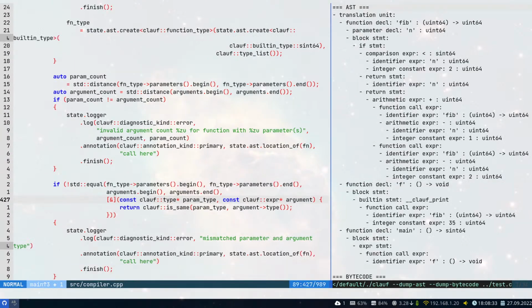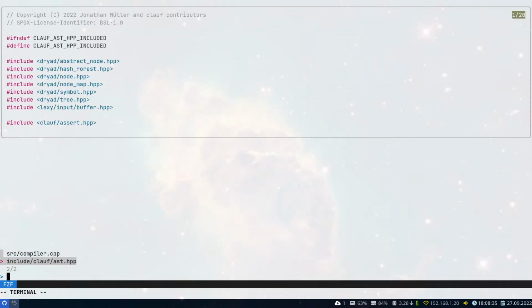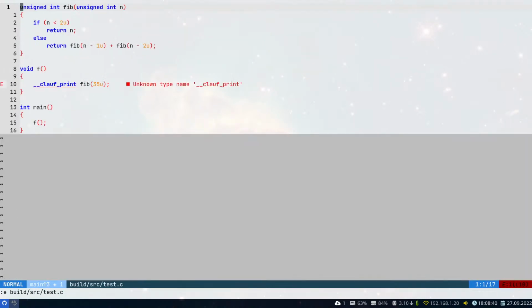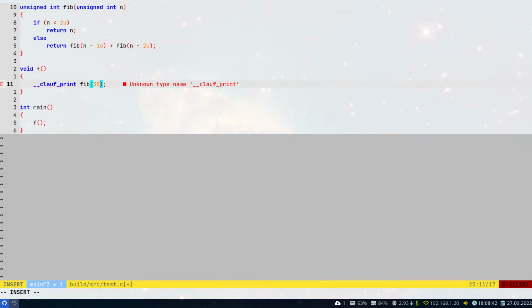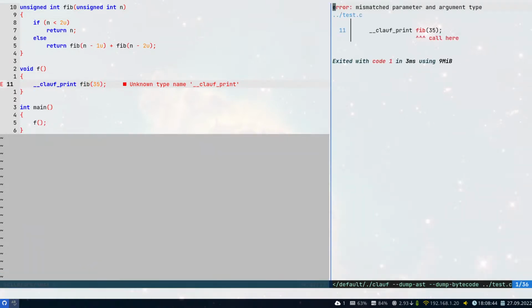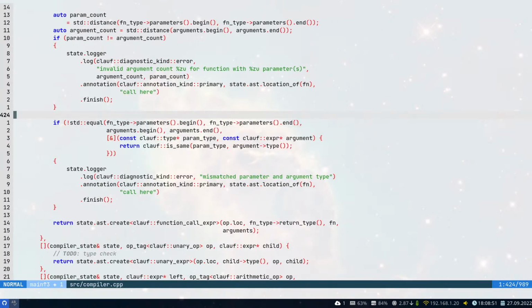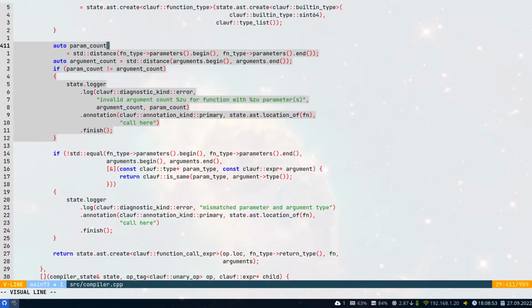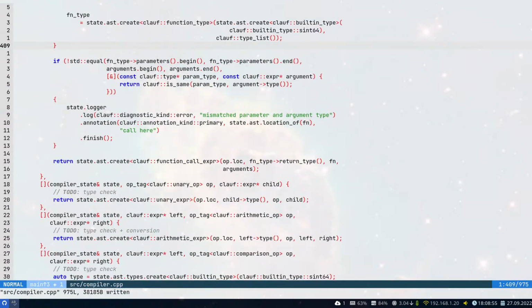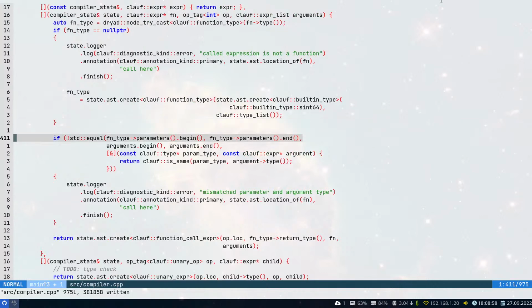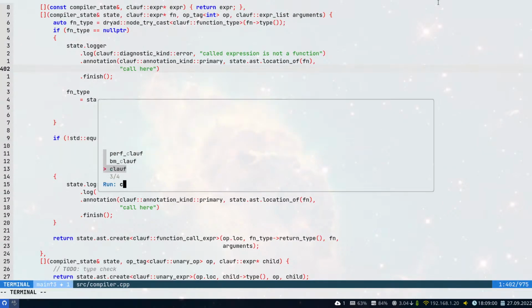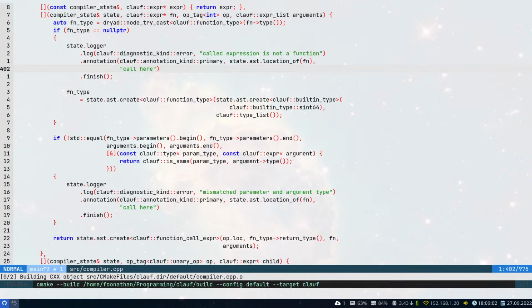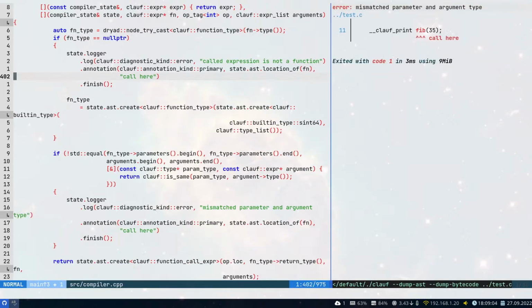So let's do that. And let's actually have a mismatch. Right? So mismatched parameter and argument type. And yeah, the error message could be nicer. And since we're doing equal anyway, we don't need to check the parameter count, because the version that takes two ranges does that for us. Okay. So that's type checking of function calls.